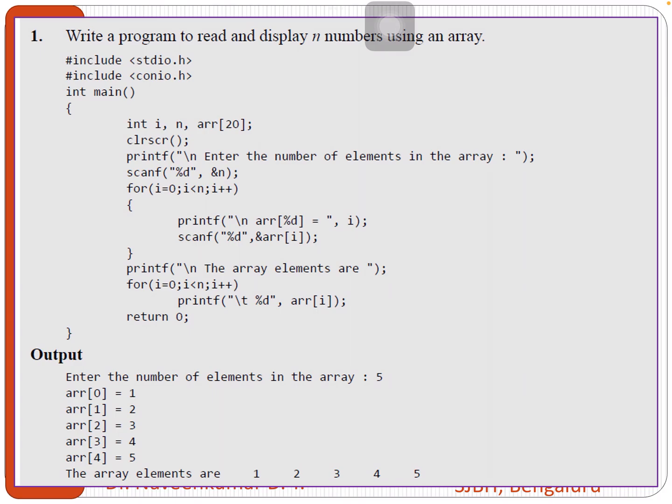So in this program we have used two for loops: the first for loop is to read the elements of the array, and the second for loop is to print the elements of the array. If I write this line, printf \t %d array of i, here itself, then these values are printed immediately after this line.